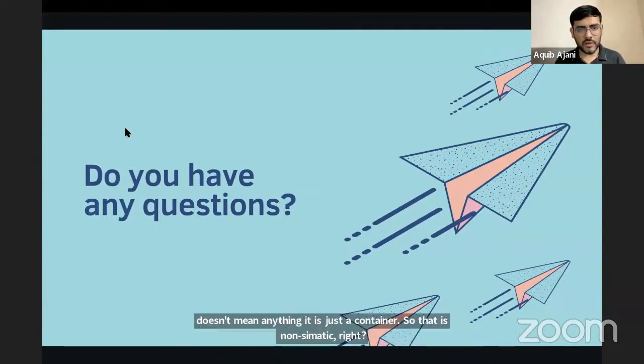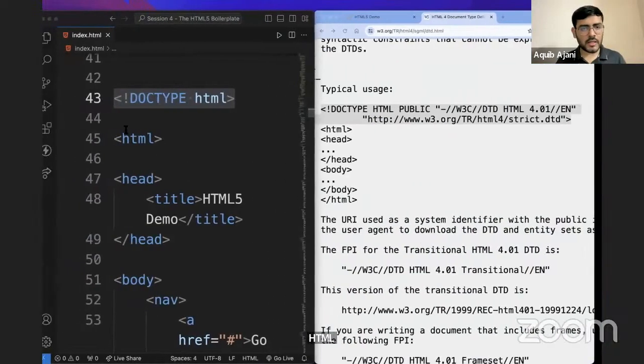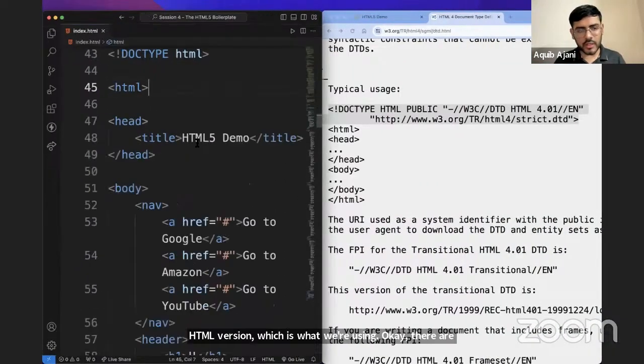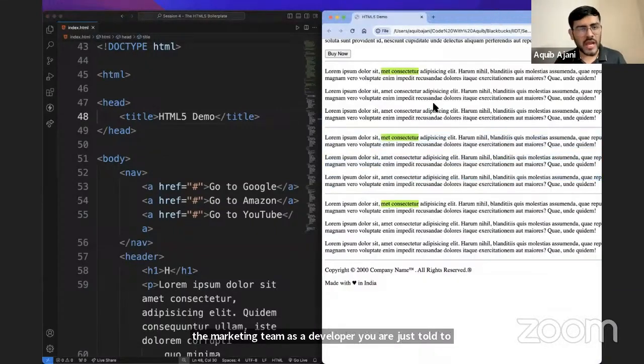Yes. So the version of HTML that we're using right now is HTML5. That's the latest HTML version, which is what we're using. Okay, there are a couple of questions about the meta tags, so let me quickly tell you about that. We will not be using meta tags in our setup because we are not making it for search engines. That will happen with a marketing team. As a developer, you are just told to add the meta tag, but the marketing team usually decides which tags are to be added, and all of that is a marketing thing.